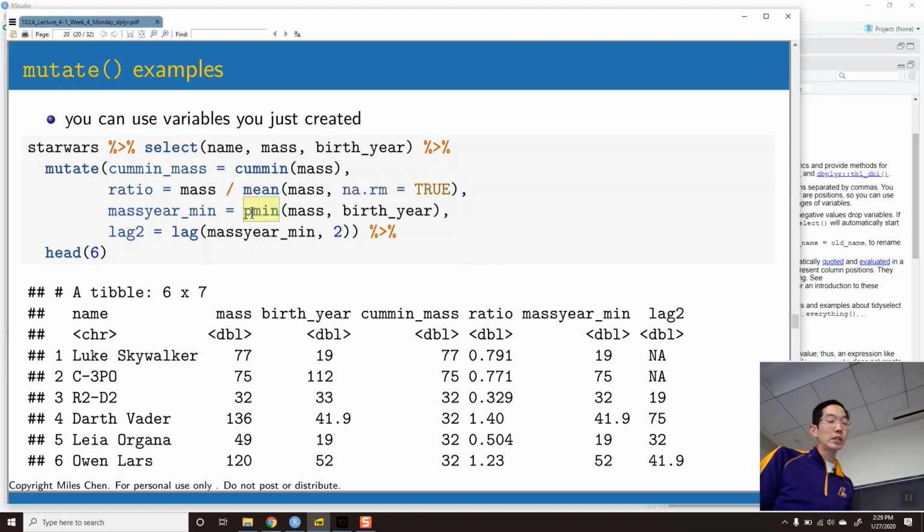The p-min is different from the cumulative min. It does element-wise minimums, all right? And so here we would provide it two arguments, like mass and birth year, and it's going to go element-wise and say which value is smaller, okay? So between 77 and 19, which one's smaller? 19, right? So this doesn't quite make sense. Are you younger than your mass is basically what the question is asking, or which is smaller, your age or your mass, and give me that value back.